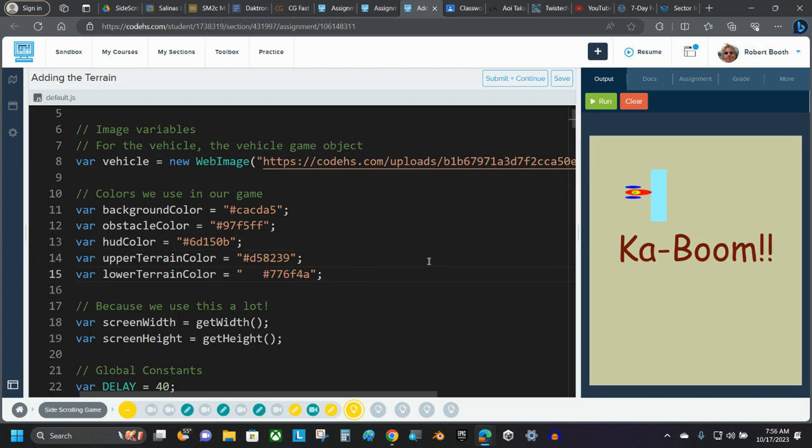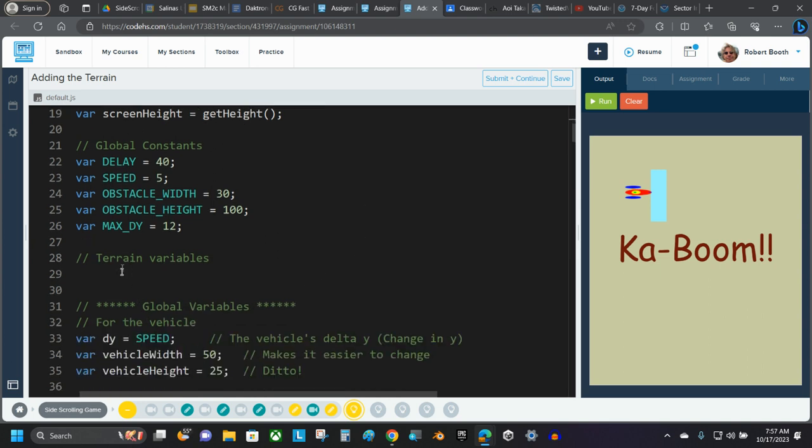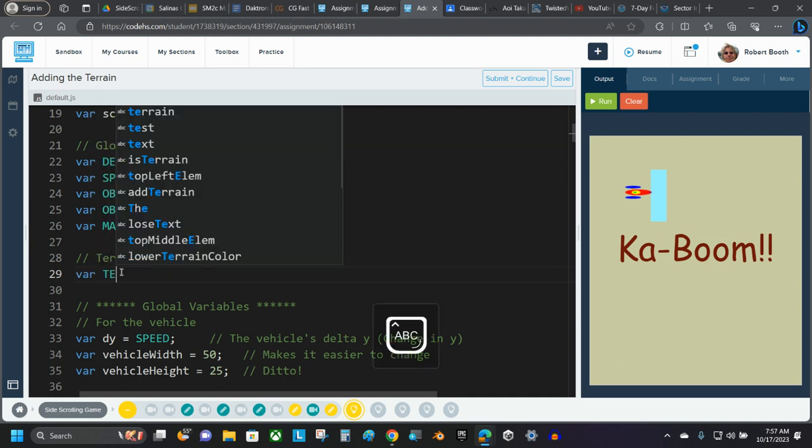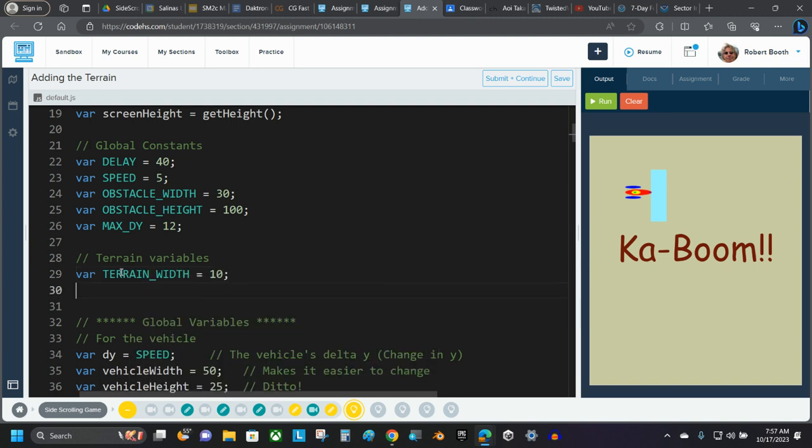All right. Make sure you go over to ColorHex and pick some colors for your upper and lower terrains. Then we're also going to need some terrain variables. Our terrain variables are going to be related to the height and width of our terrains, and they're going to be constants. So we're going to turn on caps lock, and we're going to set the terrain width to 10 pixels. And then we're going to have a minimum terrain height, which we're going to set to 20.